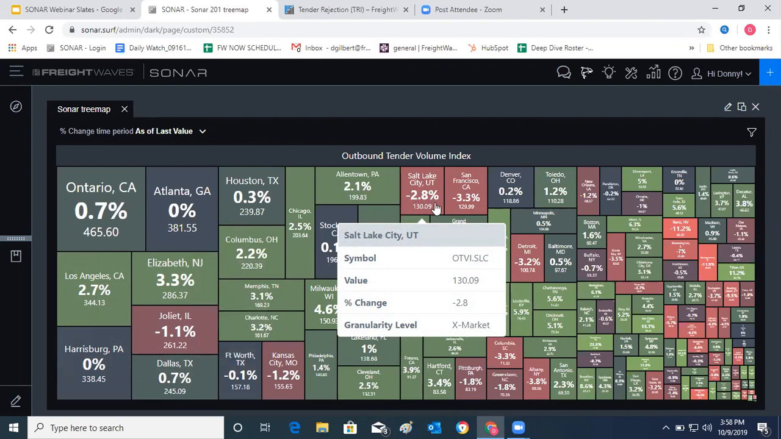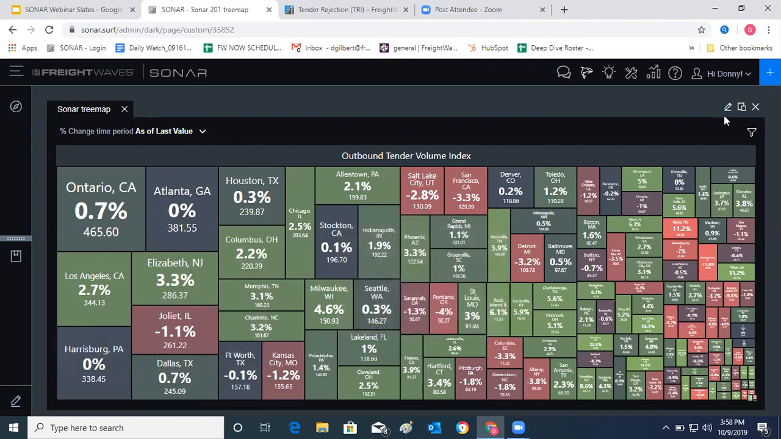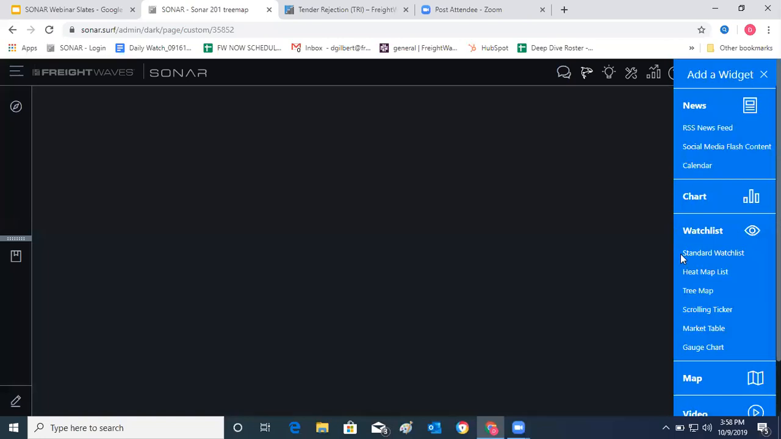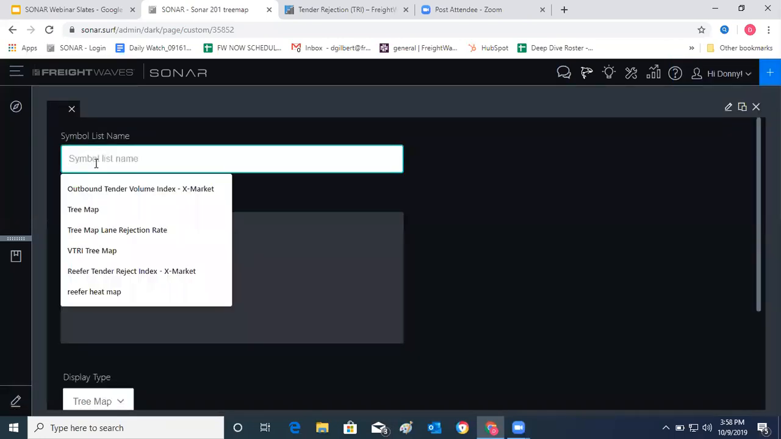So Salt Lake City, negative 2.8% decline, and the outbound tender volumes is 130.09 index points in the Salt Lake City market. Now we can X out of this map and build a second one, a tree map.